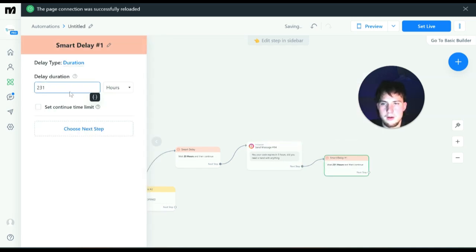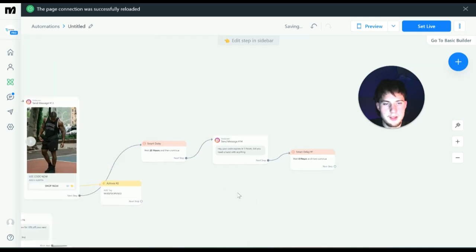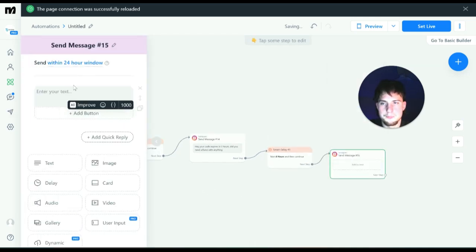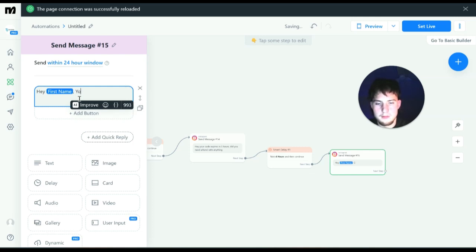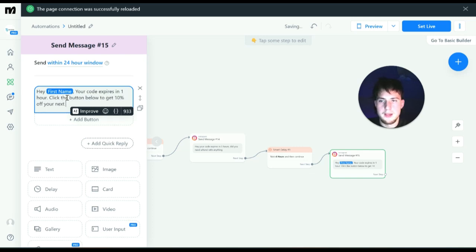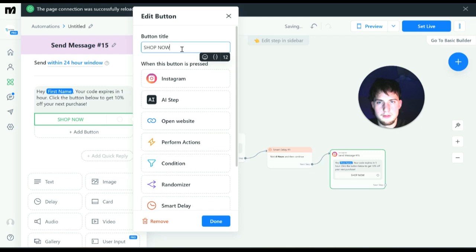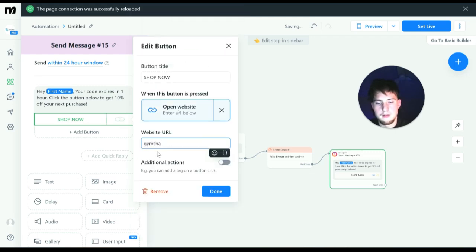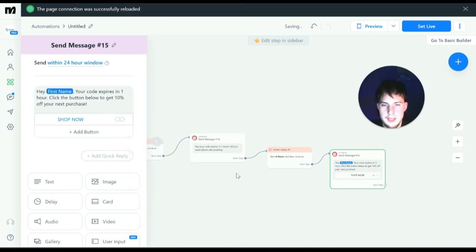So let's say this is 1 hour. Actually, let's make this 4 hours. And then you can just do something like this. Hey, first name, your code expires in 1 hour. Click the button below to get 10% off your next purchase. And then you just do the same thing: open website. You can kind of get the gist there.